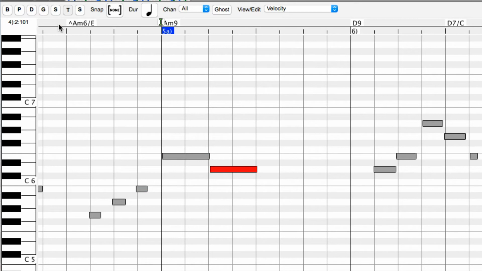But now I've decided I want it at the and of 2, so I'll move that note by clicking near the left side of the note and dragging it to the right. And I'll lengthen the previous note as well. And you can hear the change when I play it.